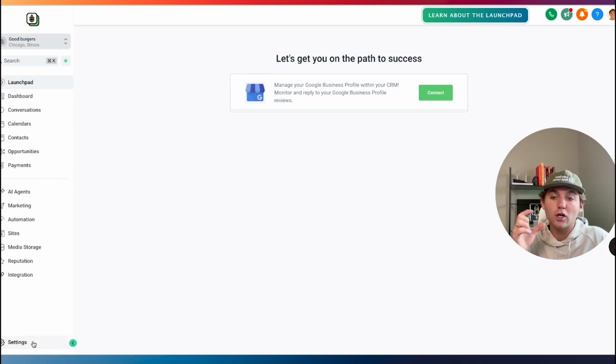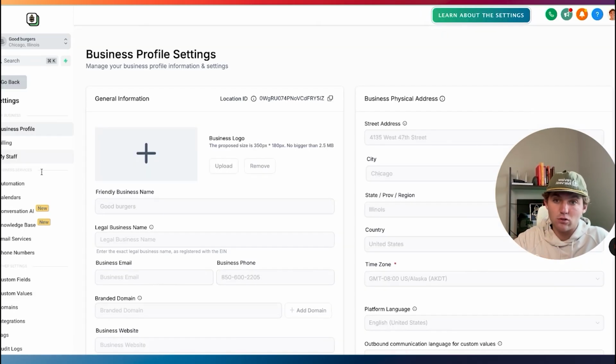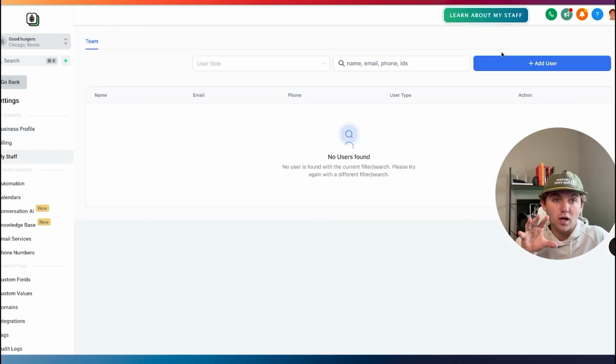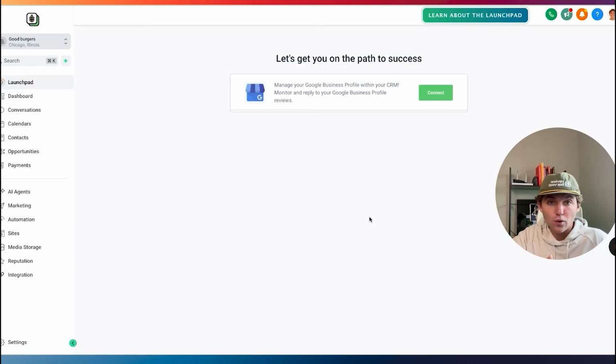So what you're going to want to do is go to settings. You're going to want to add them as a user. So you go to my staff. You'll click on add user. And you'll add them here with their name and number and all that stuff. You can set a password for them, or you can just add them and I'll send them an email to create their own password.